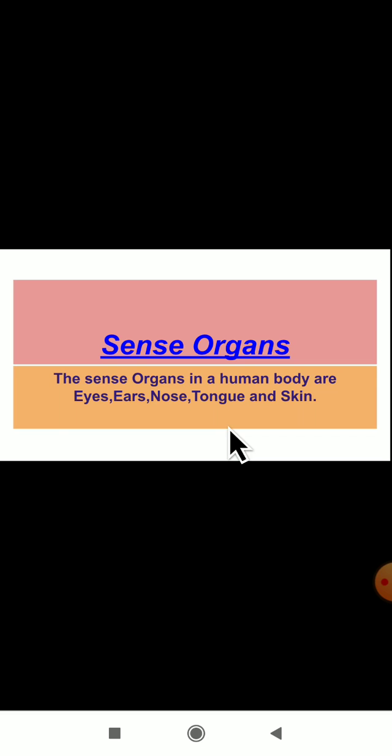What do you mean by a reflex action? Nothing but when we give a sudden quick response without thinking. For that we call it a reflex action. Today in this video class we are moving to the further part of this chapter, that is, sense organs. You all know what we mean by sense organs.